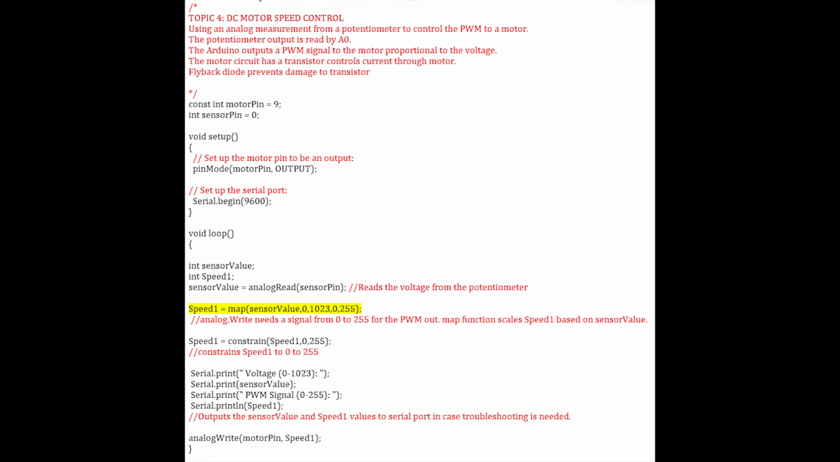The map function is essentially a ratio function. In this application, it converts any value from 0 to 1023 to a value between 0 and 255 proportionally. The input from the potentiometer ranged between 0 to 1023. The PWM function of the Arduino requires values between 0 and 255. This is why the map function had to be used.